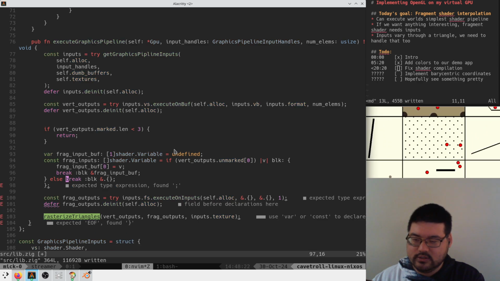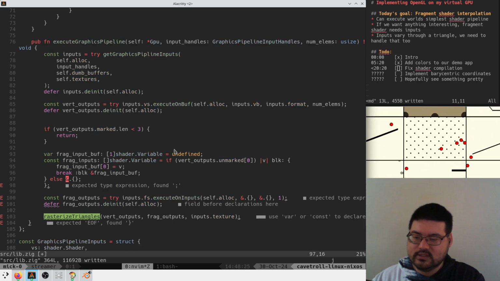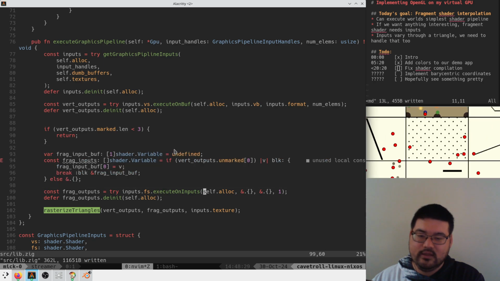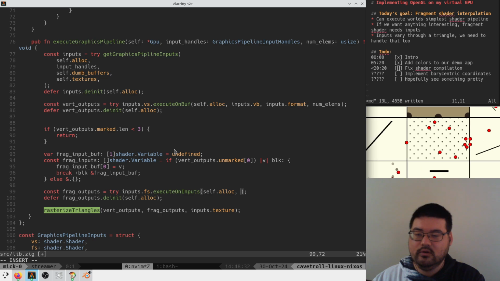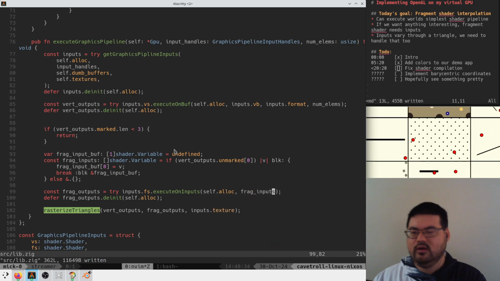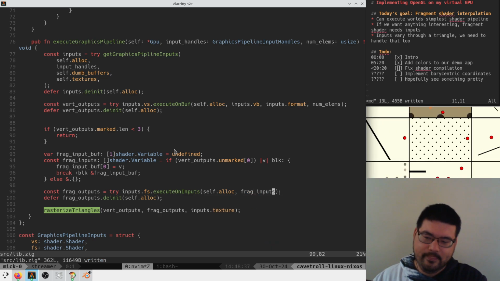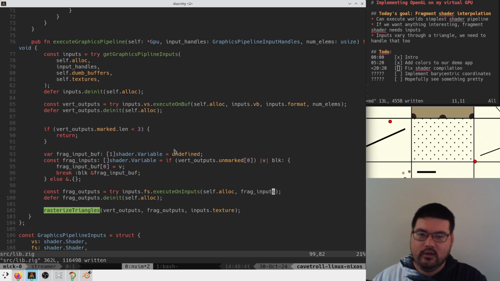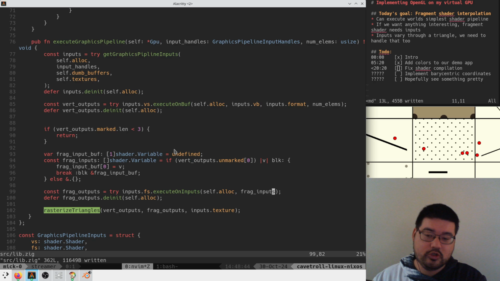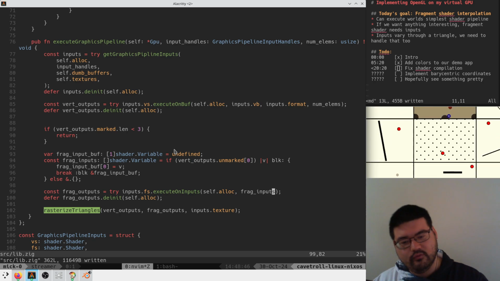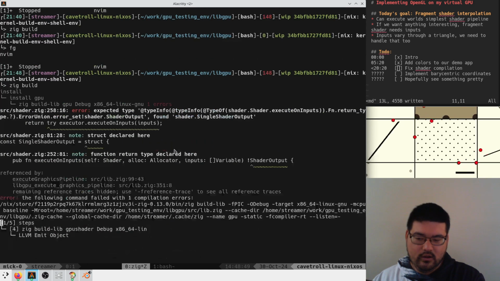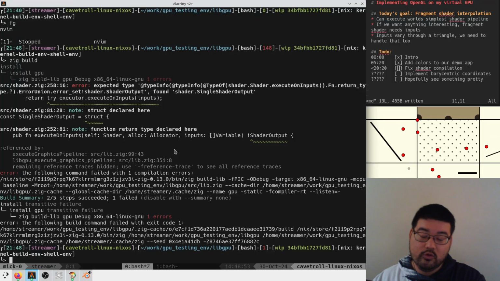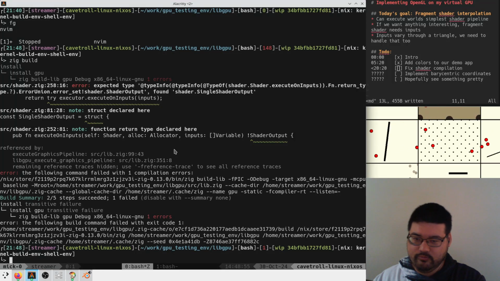I guess here we can kind of just do this. Okay, which means that here we can pass in the allocator and the inputs. Like this. And I think that should work okay. Now, what we expect to see here is a red triangle. We want to see a fully red triangle if everything works correctly, because we're using the first color, which is red.